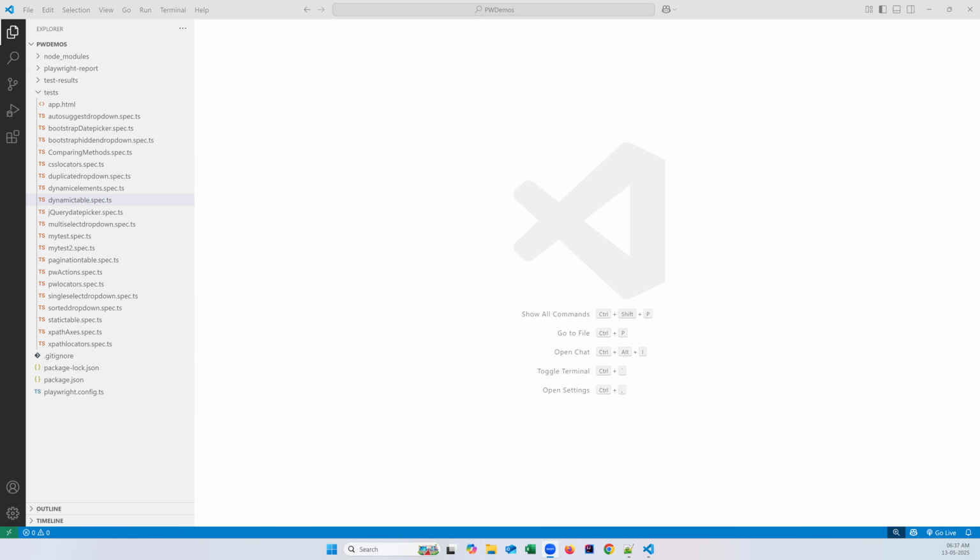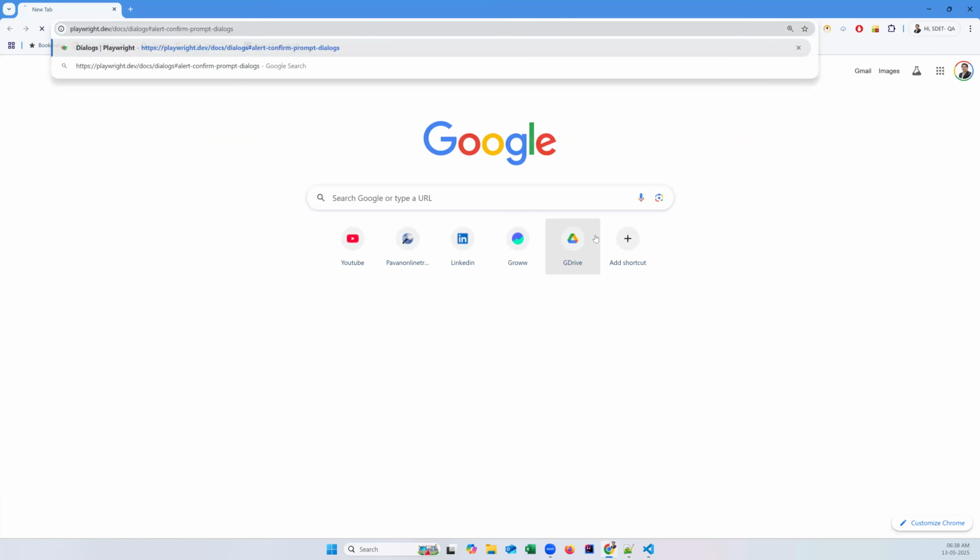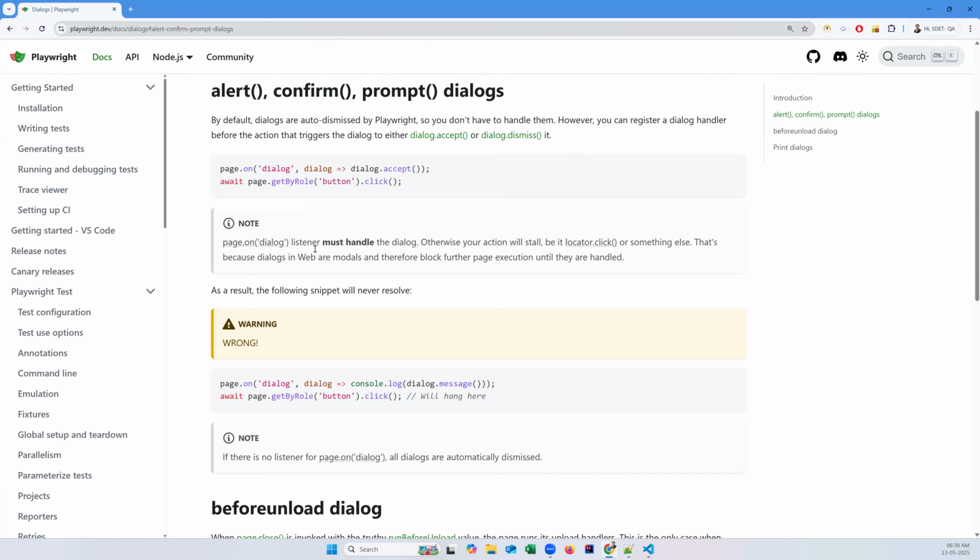But in Selenium, we have to handle it. We cannot skip it. But in Playwright, it is optional. Playwright will automatically close it. But if you want to do certain operations or certain validations, then we need to handle the alert box. All right. So first of all, let us look at their documentation and see what they are saying about the dialogues. Let's go back to their official website.